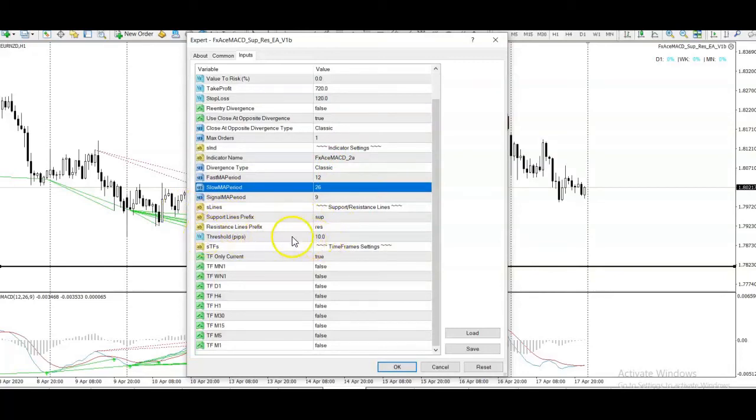Okay, threshold pips here. This is what we're looking for here. Okay, it is recommended to use this in a VPS, or you have to have your computer open all the time.